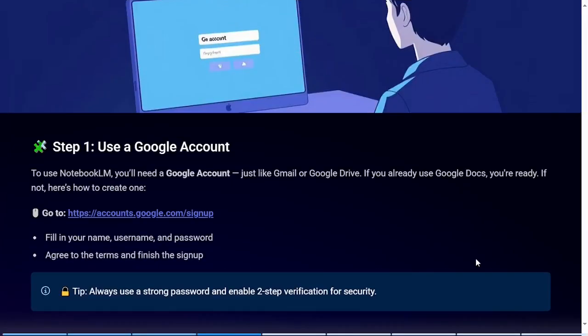The very first thing is you have to go to accounts.google.com/signup to create a Gmail account or Google account. If you are already using Google Docs, you are ready. You can use the same account. So you have to give your first name, last name, password and agree to the terms and conditions to finish the sign up. Always use a strong password and enable multi-factor authentication for security. So the very first step is to create a Google account.